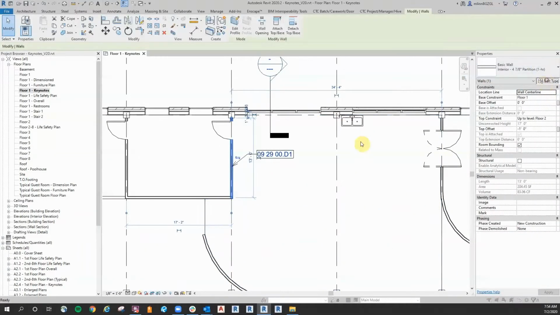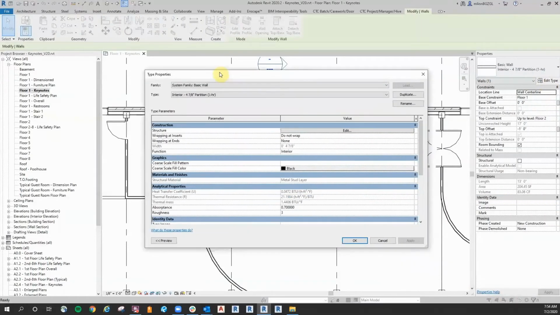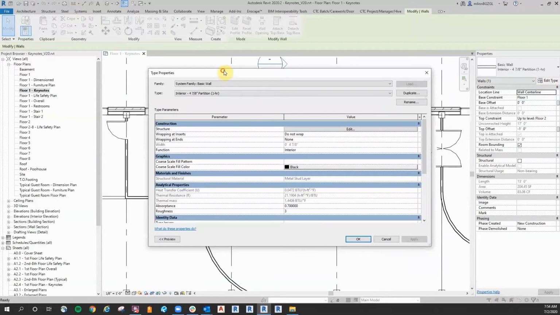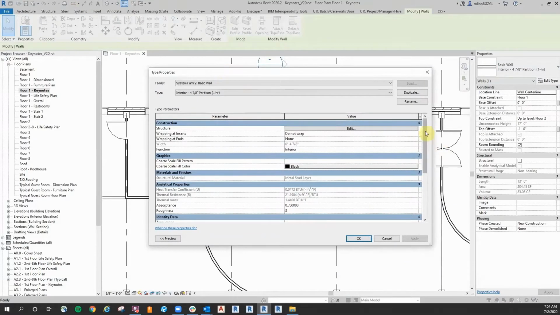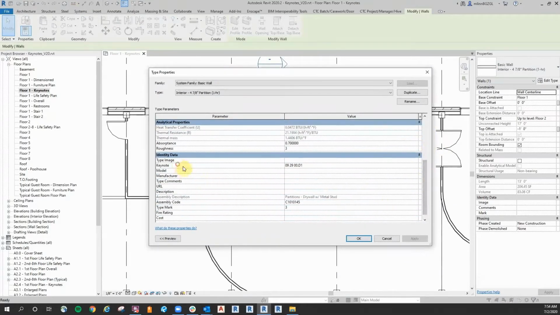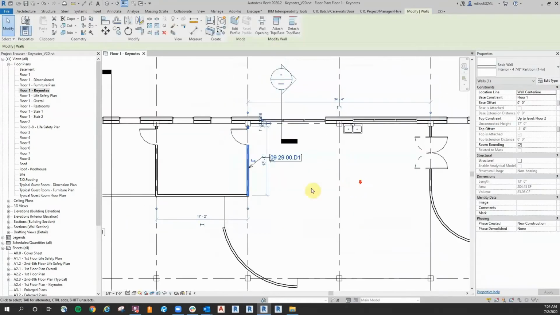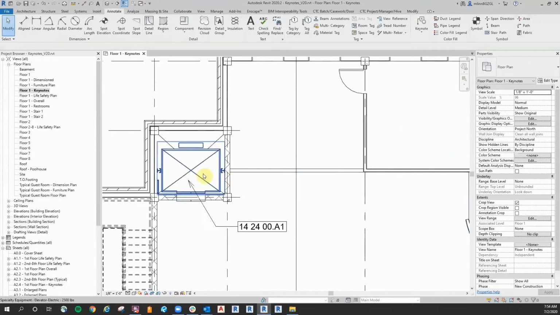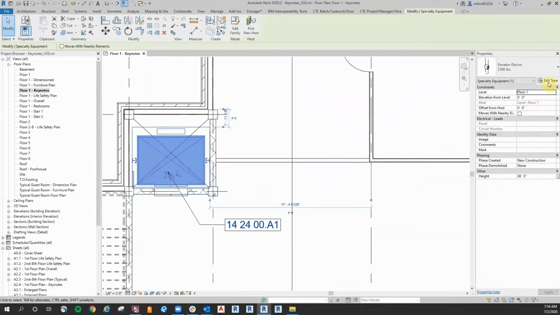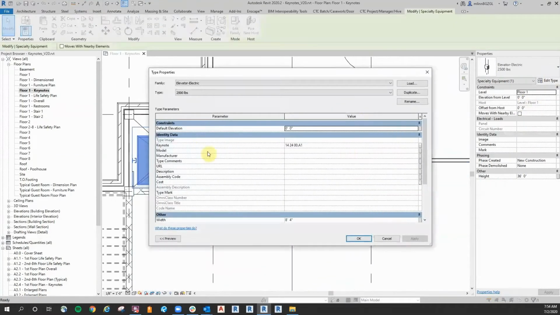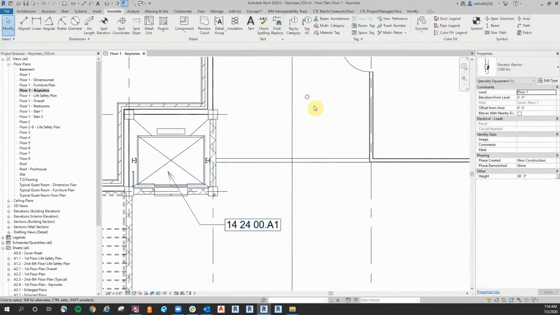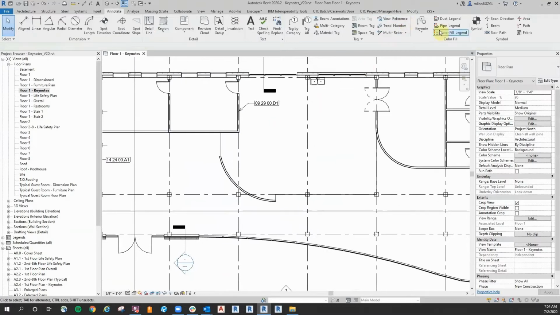Okay, so if I select that wall and hit Edit Type, you can see it brings up the type properties for the 4 7/8 partition. If I scroll down, you can see right here in the identity data, here's the keynote and here's the value. So it stores that, it remembers it for that element. Same thing here, if I look at the type properties for the elevator, it has populated the keynote for that as well.